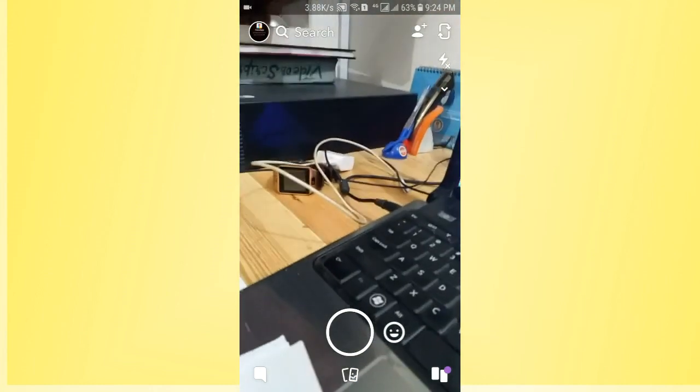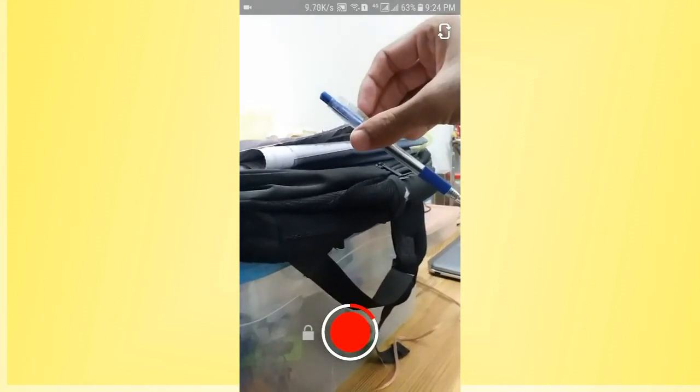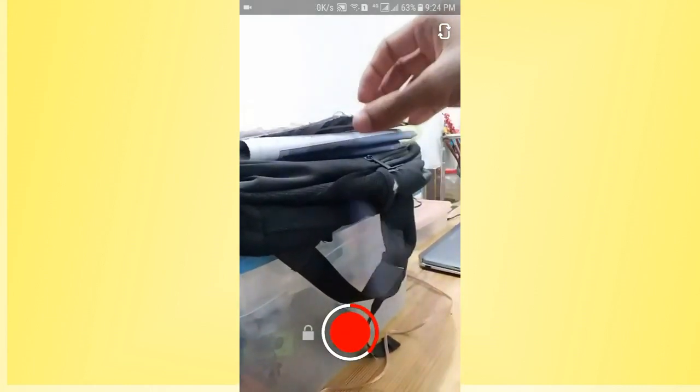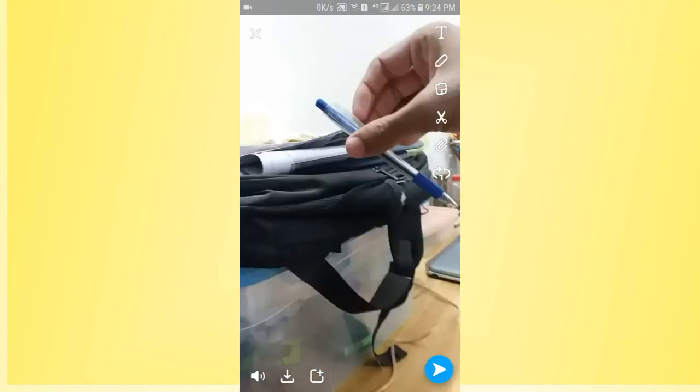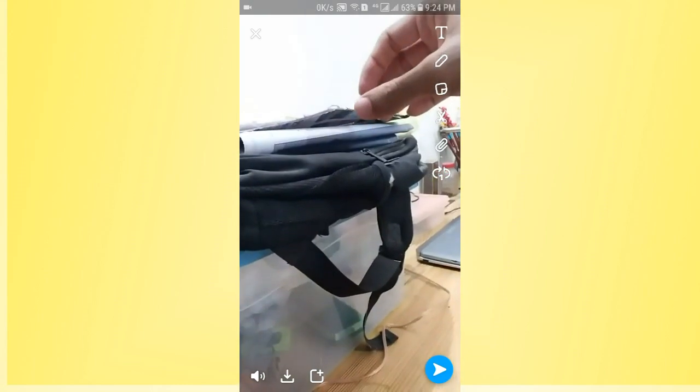You just need to simply tap and hold down the record button, and here you just need to record a video clip. So first of all, I want to record a video. So you can see I have recorded a video.